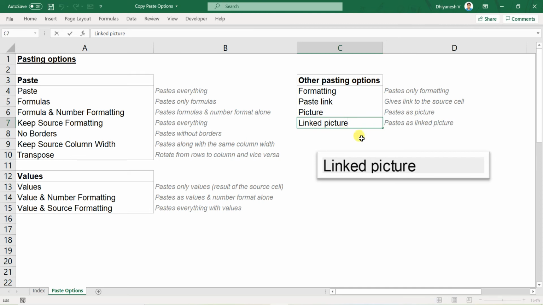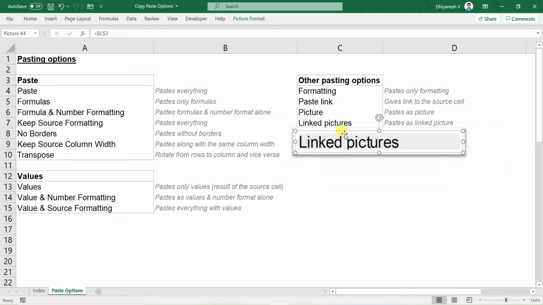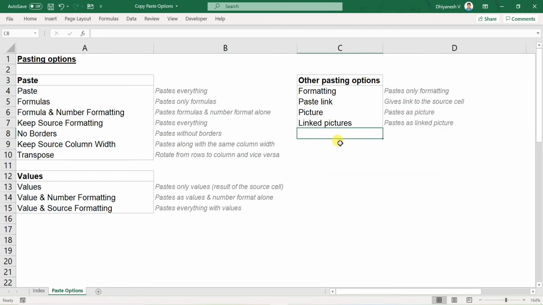So if I change it to linked pictures, this picture will also get updated because this is linked to the source cell. So this is the linked pictures option, pasting option. So these are all the general options available in the Home tab, and you have something called paste special.